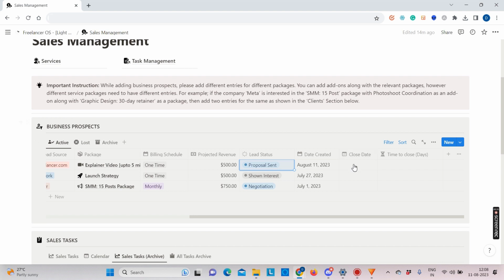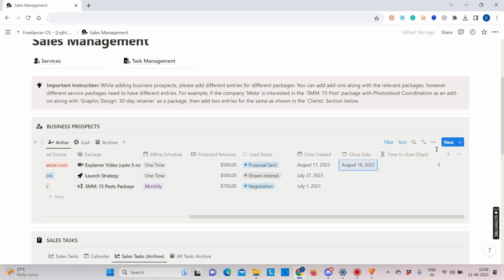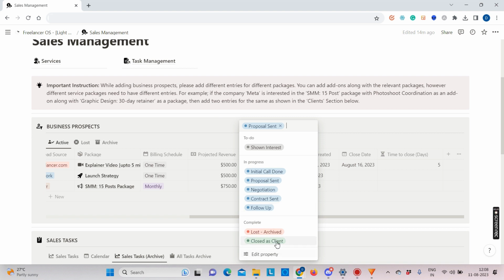Once a lead converts to a client, just add the closing date, and it will automatically show you how many days it took to close this client. Then go to the lead status and select closed as a client. Remember to leave this option as it is important for the internal workings of the system.